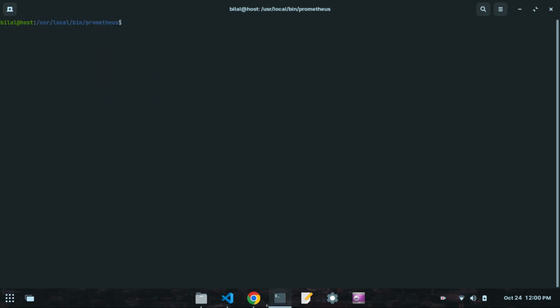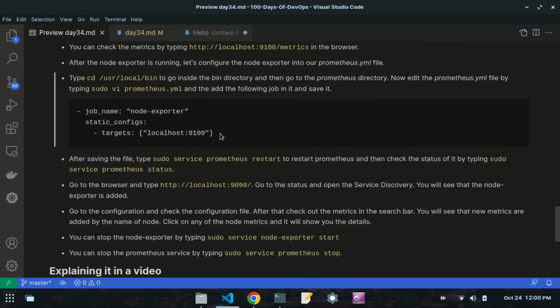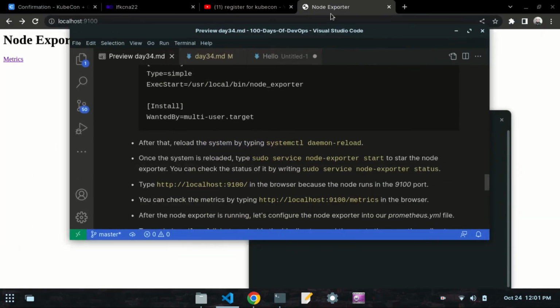So let's clear it. And after that, as you can see, this will be the data that needs to be added. And after saving the file, write sudo service prometheus restart. I have already started Prometheus, but I need to restart it again. Alright. So now it is restarted.